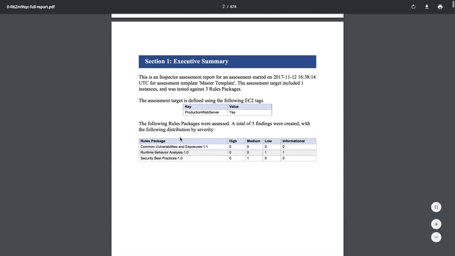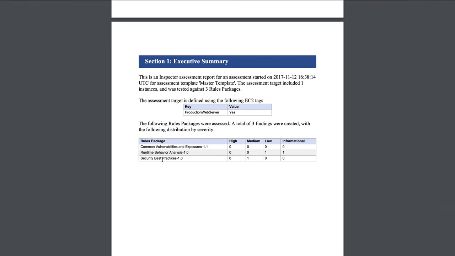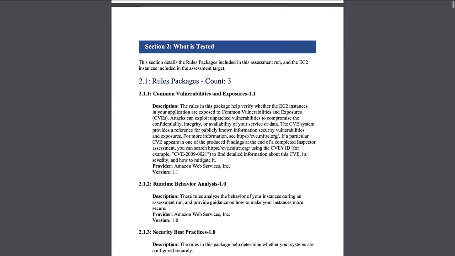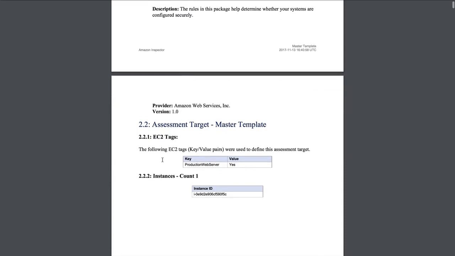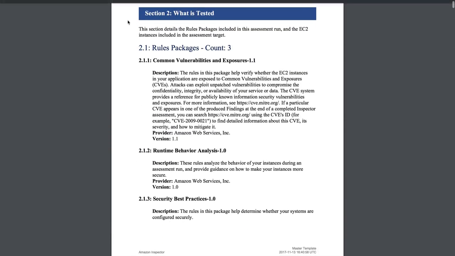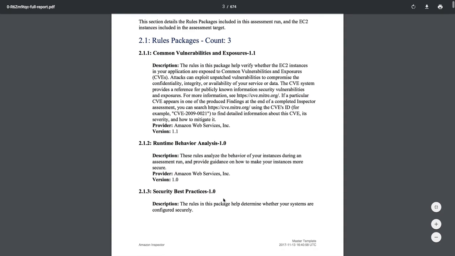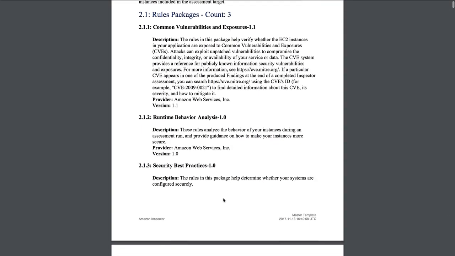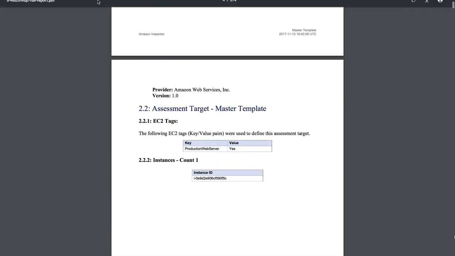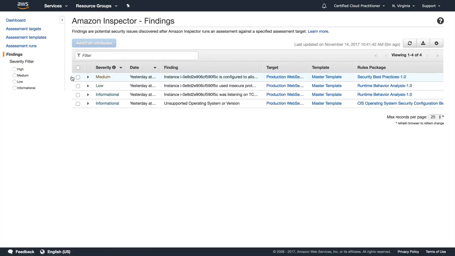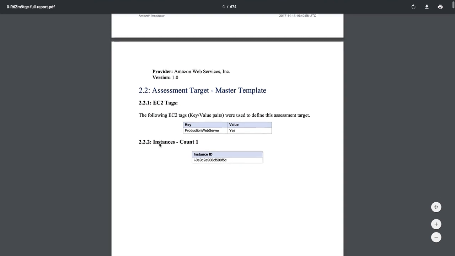We can scroll down and get an executive summary. For some reason, it's only showing 3 different rules packages in this report. But we do know that the Center for Internet Security did run because it came up in that other part I was just showing you. I'm not actually sure why it isn't in here. You see here it says rules packages count is 3. So we've done common vulnerabilities and exposures, runtime behavior analysis, and security best practices. We don't have the Center for Internet Security in here. I have absolutely no idea why, but it has definitely run, because if we go back to our findings, we can see the finding in here. So maybe this just doesn't generate a report. If anyone knows the answer to that, let me know.